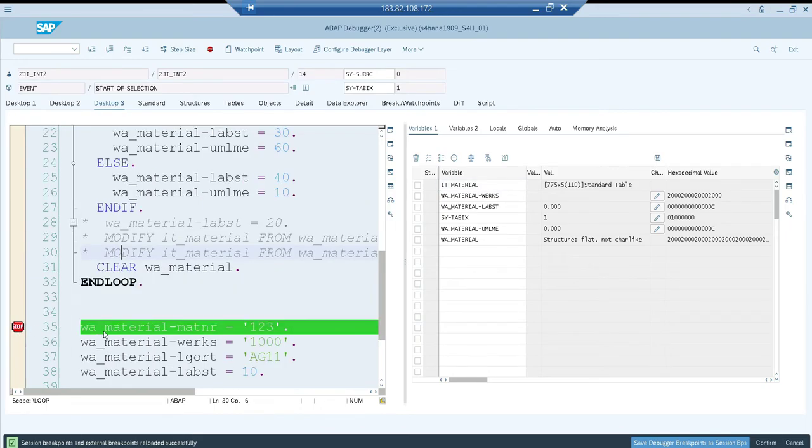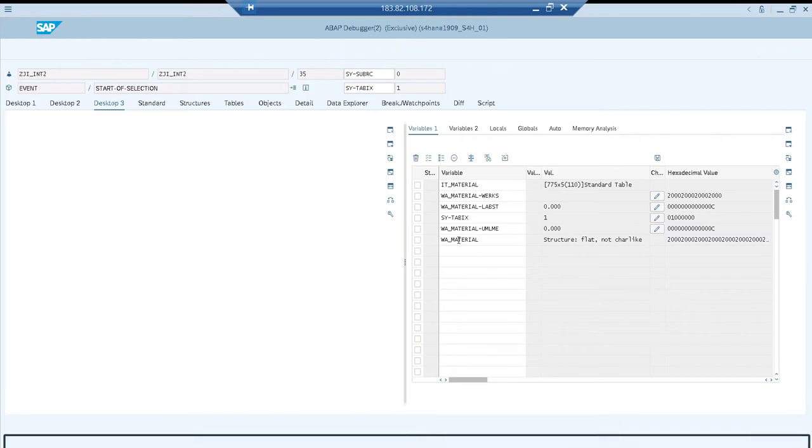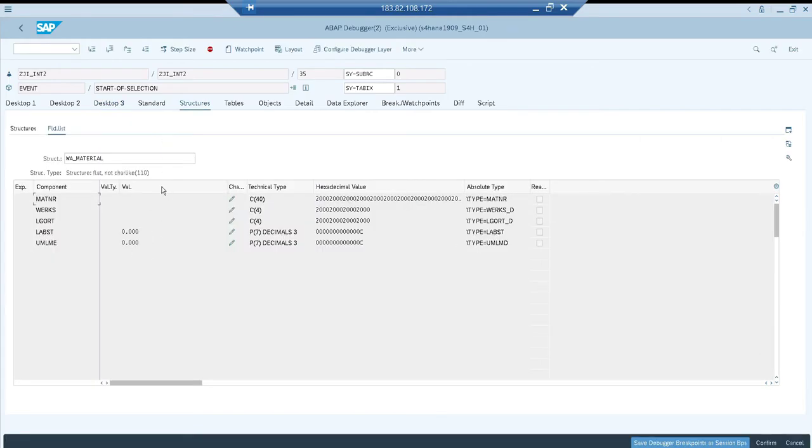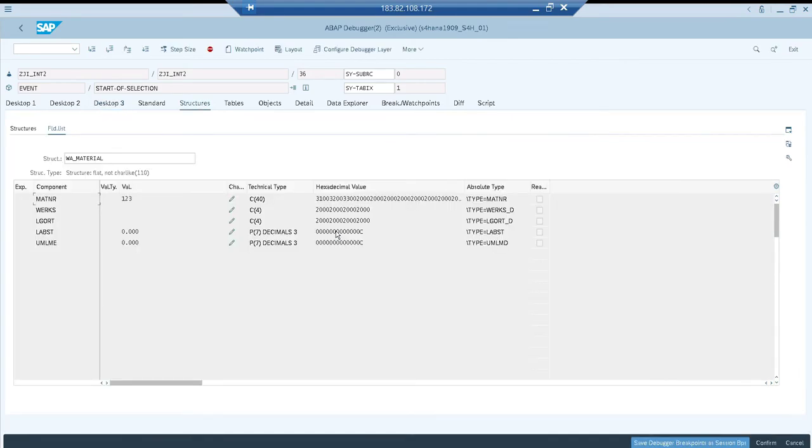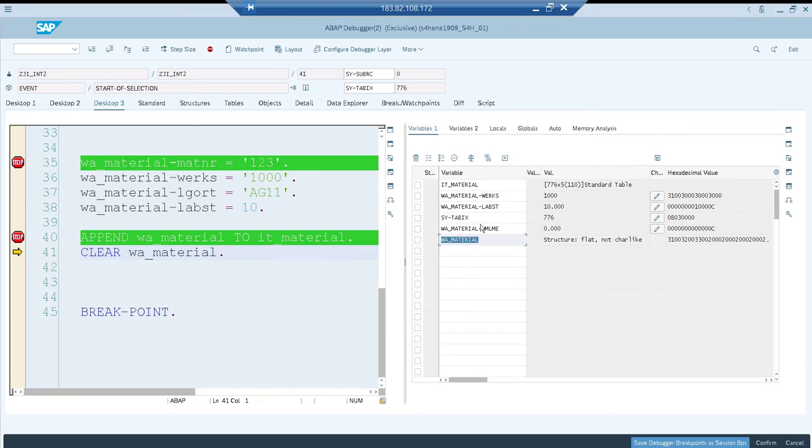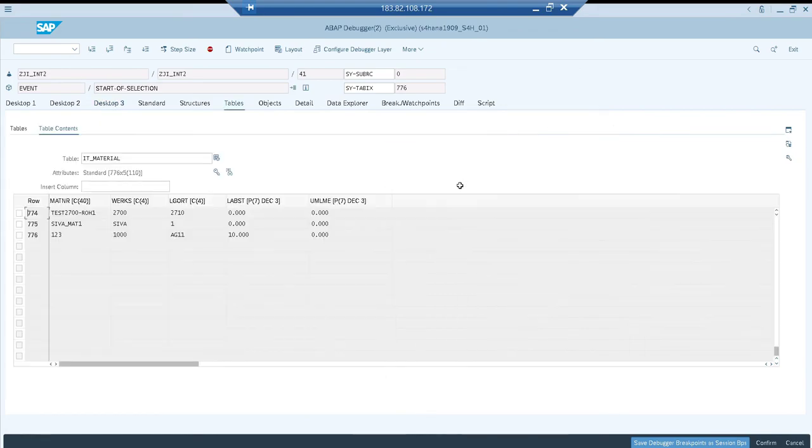Okay. So now come to this position, full execution. Because of this clear statement, your work area is empty now. It's clear. Now if you add a value one by one, let me get inside and do F5. Material, plant, storage location, unrestricted stock. Nothing happened to my last field because it's clear. Now if you see your data in the body of an internal table, now it's 0.